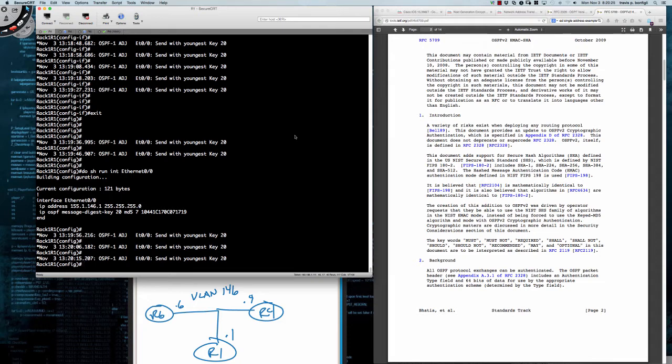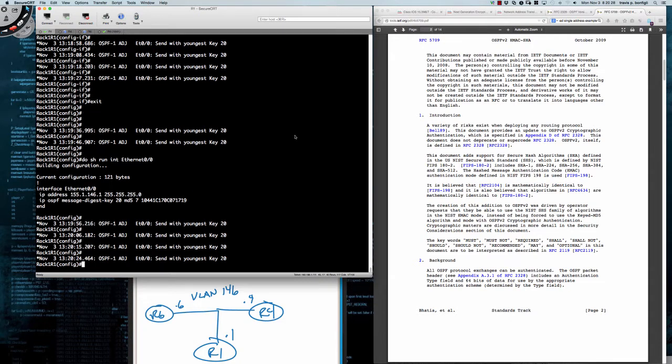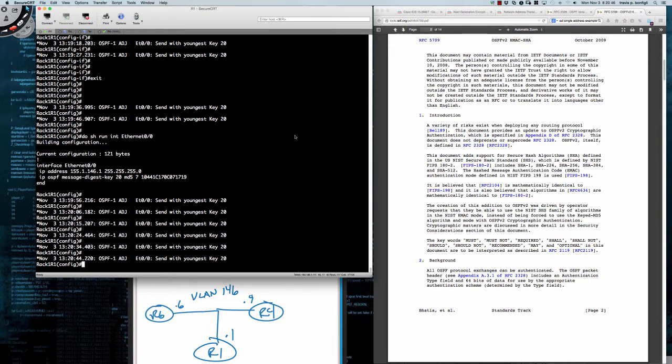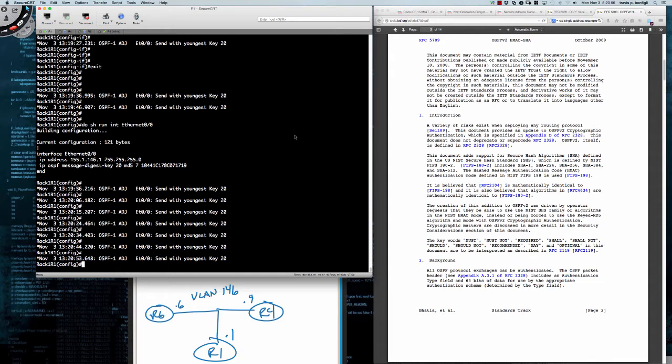And so the functionality that the keychain provides is I can define several keys. And I can also set what they call the send lifetime and the receive lifetime. So I can actually configure my router to send one key, and then automagically at a given point in time that I define with my send lifetime, I can deprecate that key automatically by the starting and sending of a new key. And we're going to see what that looks like here.